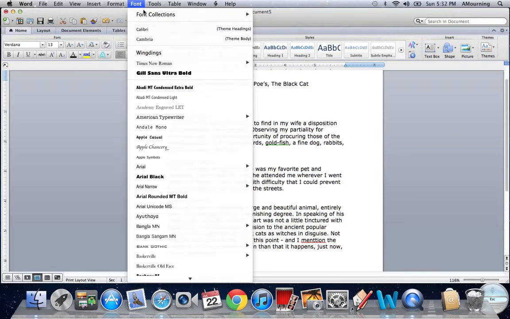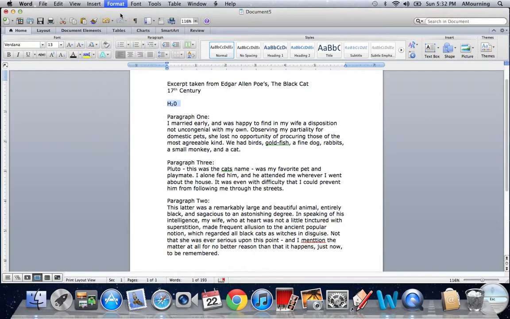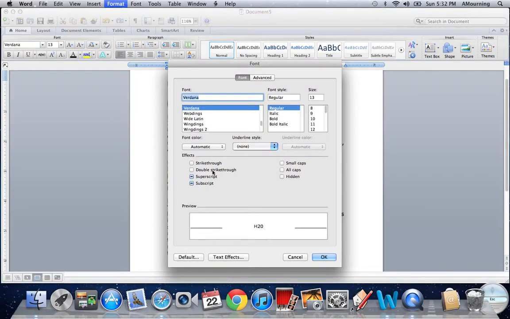Let's go back into our font dialog box. Alright, you have what you call the strike through. If I click on this, just look down at the preview here, you can see it just takes a line and it draws a line through it. If I want to take that off, just click on it again. If I want to do a double strike through, it's just 2 lines going through the middle of the words.